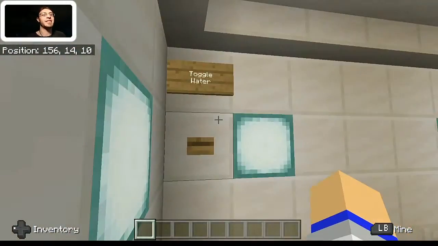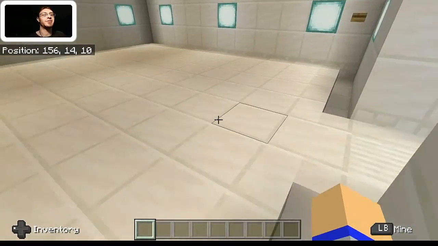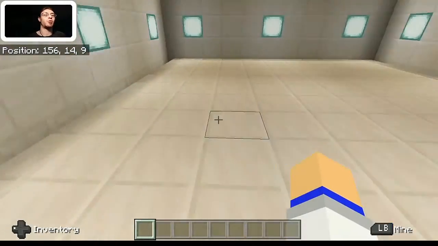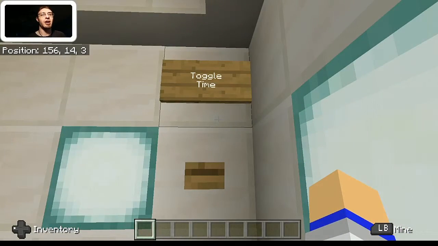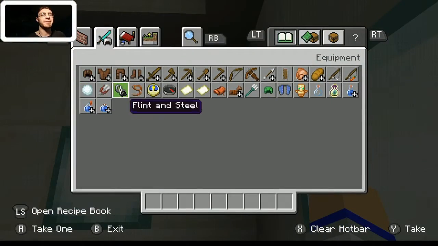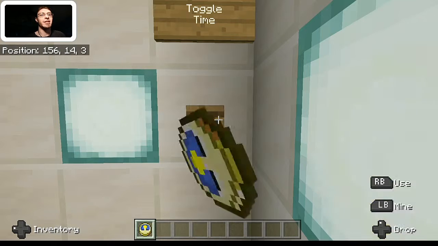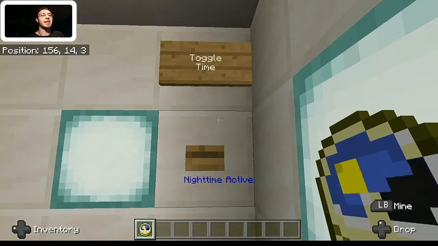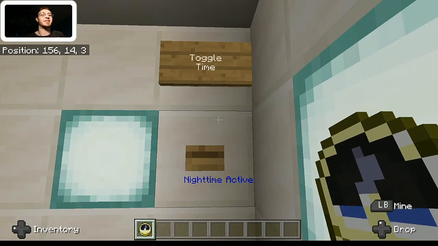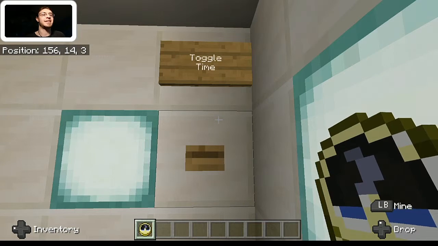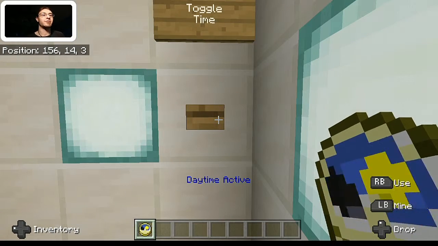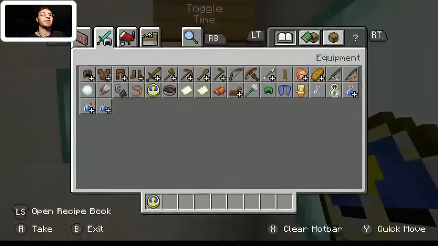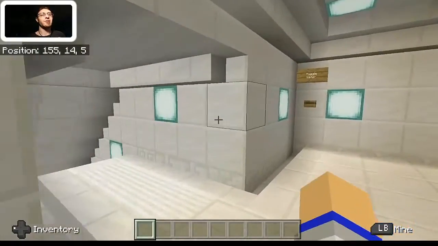Again, that button was in the previous version of the lab, but some people may not have been aware of it. And also on this side, we have a toggle time button. So if I get myself out a clock really quick and I press this toggle time button, as you can tell, it now says that it's nighttime, and it technically is nighttime. And then obviously if I press it again, it's going to take me back to daytime. Yeah, pretty nice all things considered.